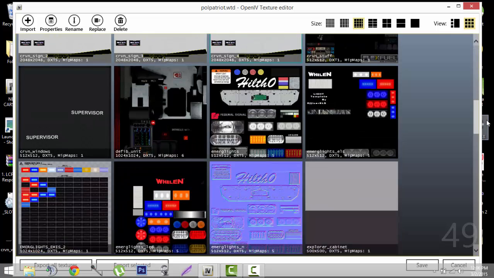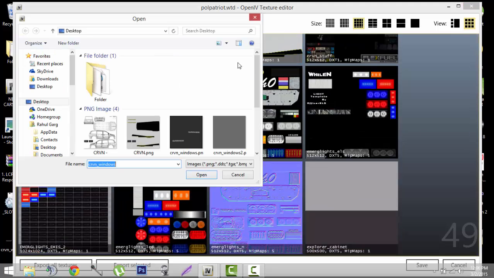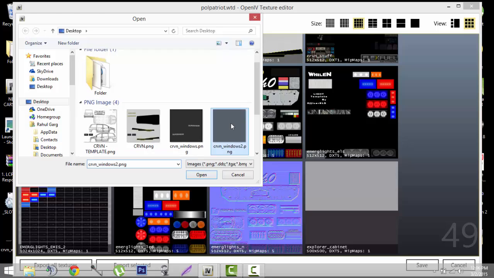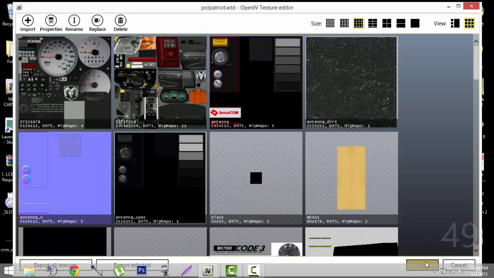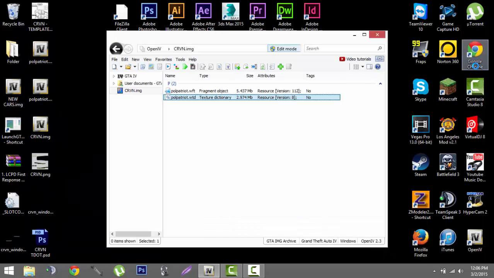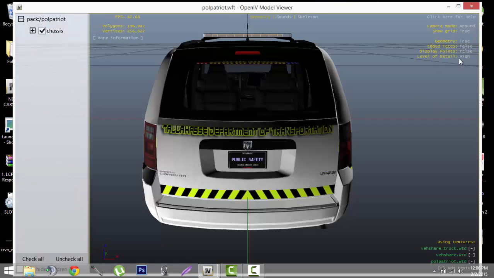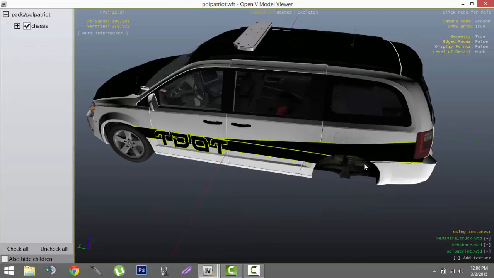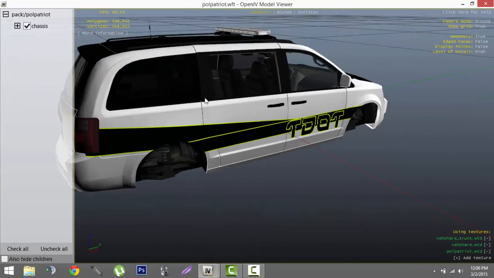Now we go to our window. Replace this with the one we made. I'm gonna save it. I'm going to view it for any mistakes we've done through the process. All right, here's our transportation vehicle made.